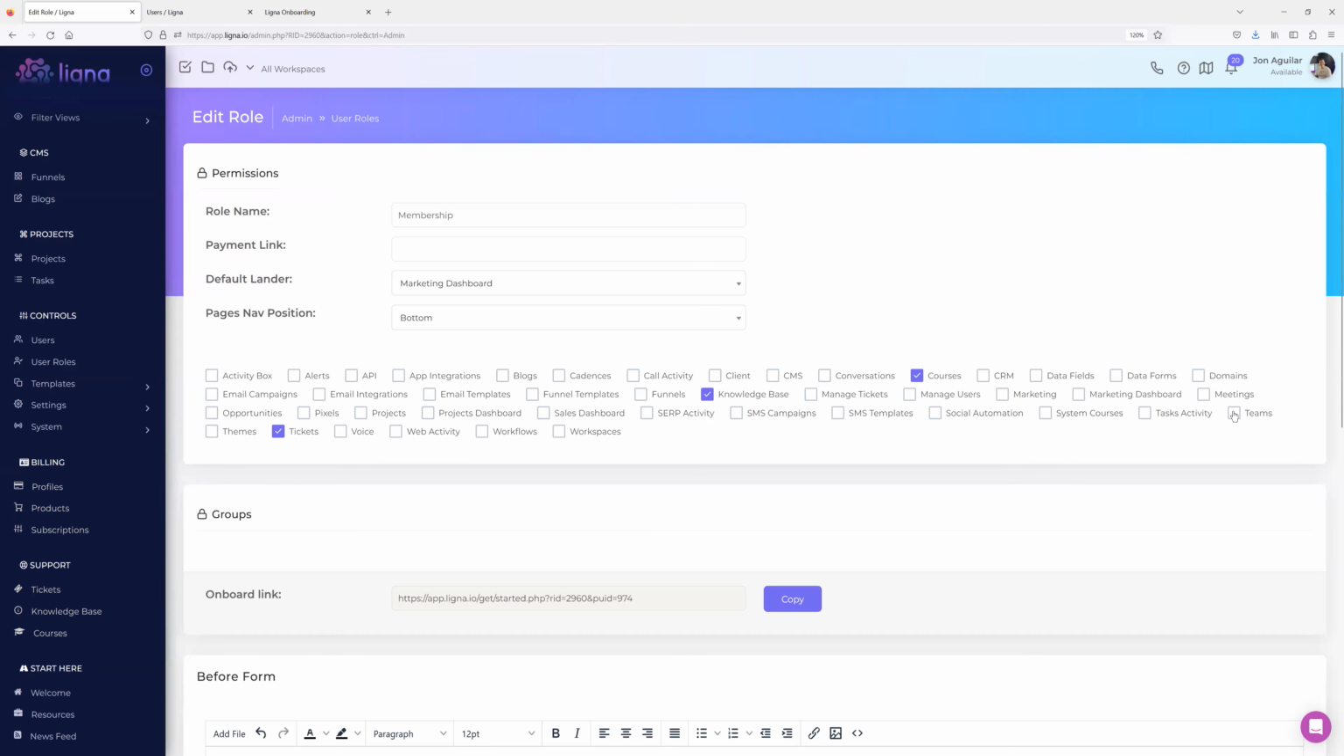However, Teams actually needs manage users on it. If you have teams selected, they can only manage the users from the teams they set up. So that's one thing to note.